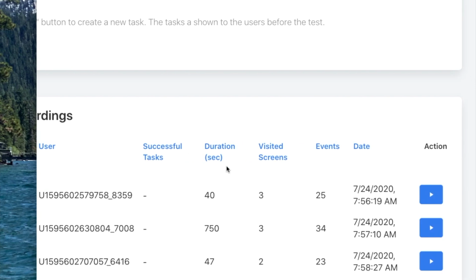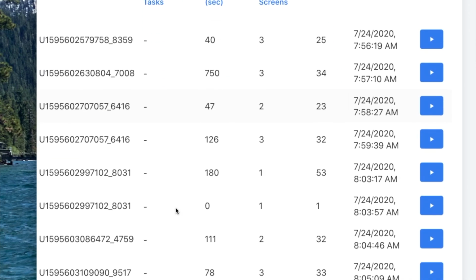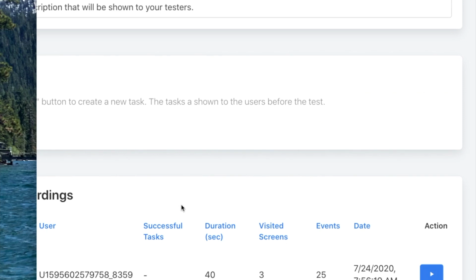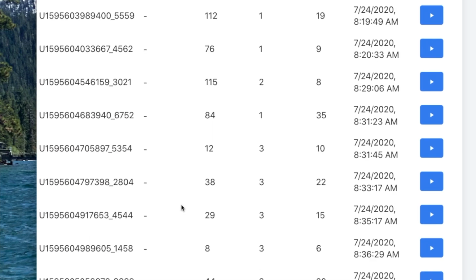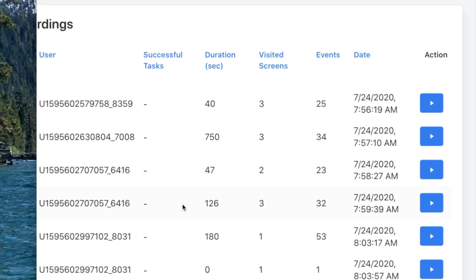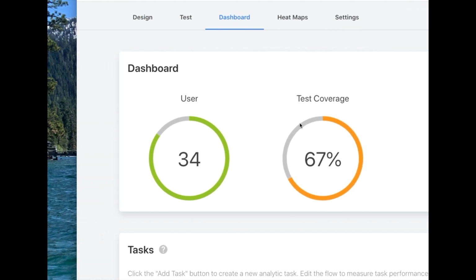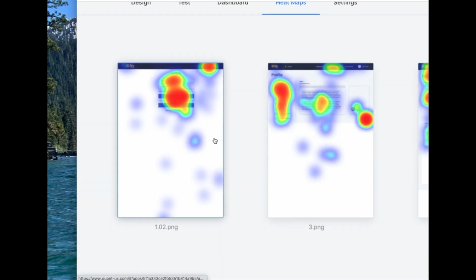But I can see the duration, the amount of visited screens, and that's the amount of clicks, date, and play button. So that equals a pop-up video of the user test. To be honest, they are not so entertaining, so I'll spare you for this session. In total, I did 34 user tests, and 67% of them made it through my entire test.